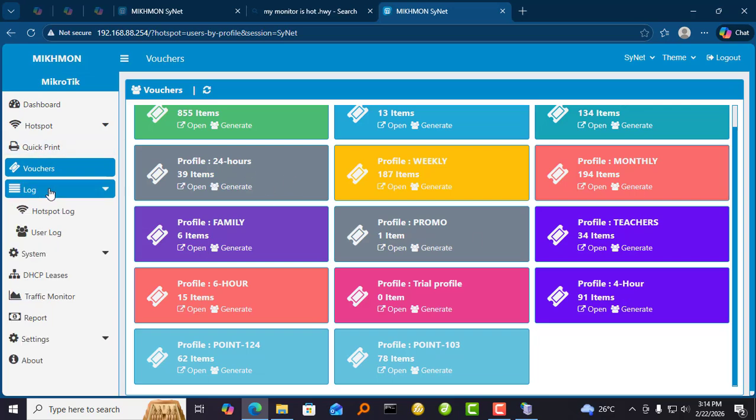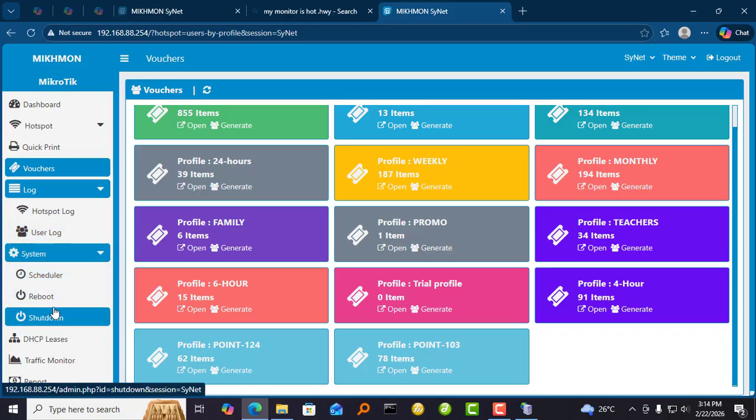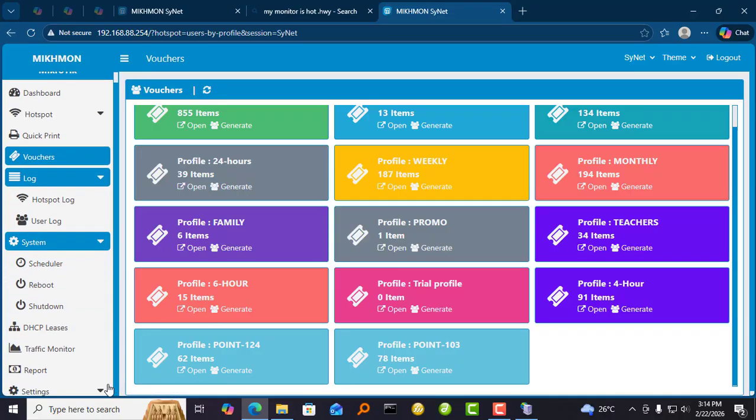Now the hotspot log will show you the history of who has logged on to your access points. Also the system things. We're not going to go in here. The one which I really wanted to show you is traffic monitor. It just shows what people are doing in the system, who is using, and if someone is using a lot of bandwidth, you check.